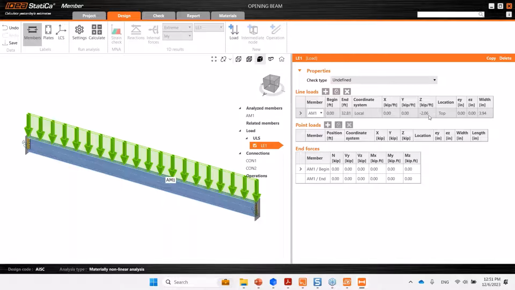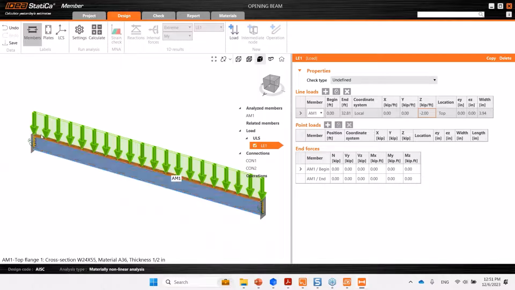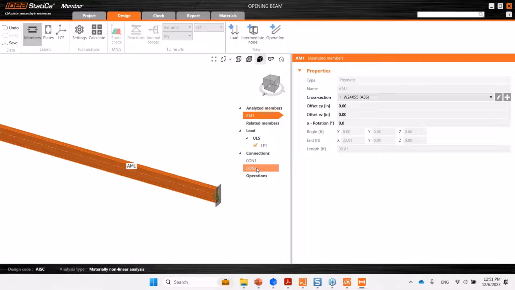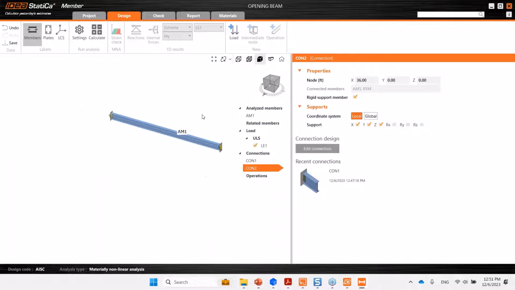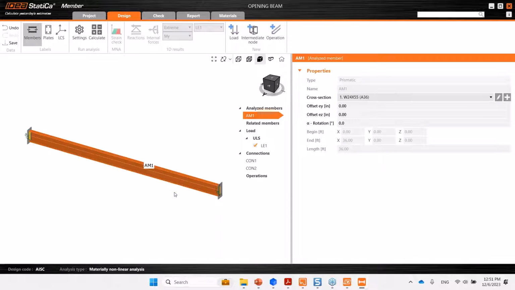From that example, I need to add -2 kip feet, okay? So I'll put just -2. And here you can see that this is applied from the starting point, from 0 to the end point. All right, that didn't follow my 36, so I can come to the connection 2 and change the X position to 36. All right, so everything can be changed here. And finally, if I click on the analyze member, I can add sub operations here, okay?